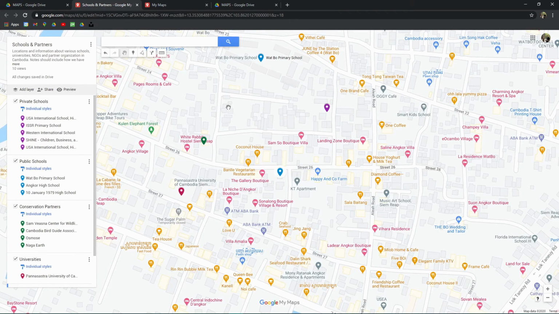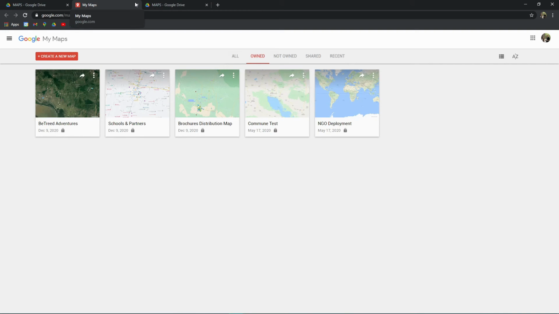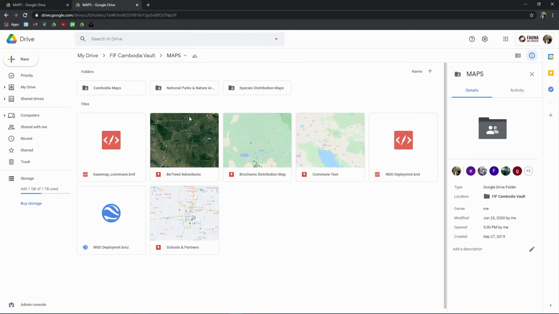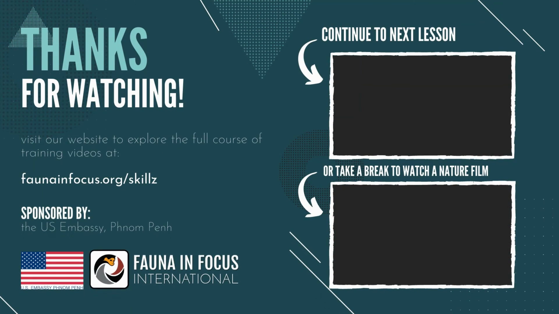So that's our use case for Google My Maps, and it's a very powerful and useful tool for doing this kind of stuff and management related to your project. So that's going to wrap up our My Maps intro.